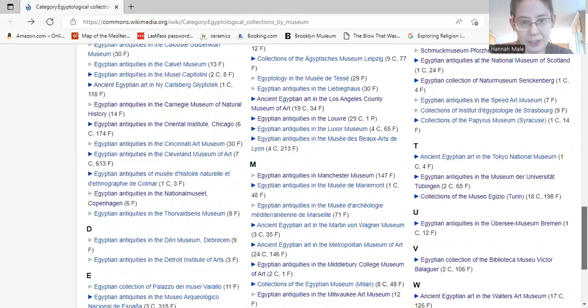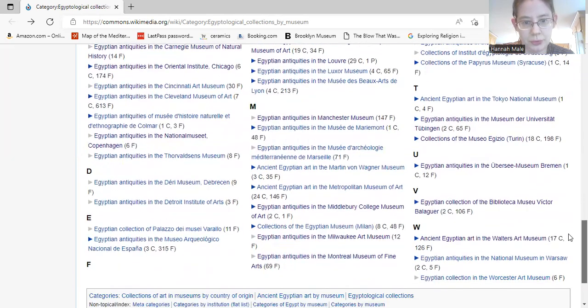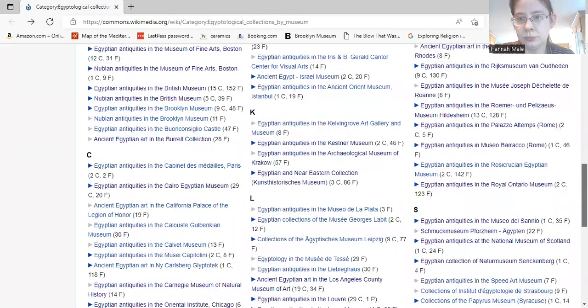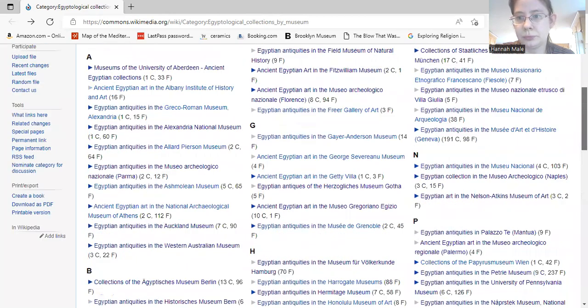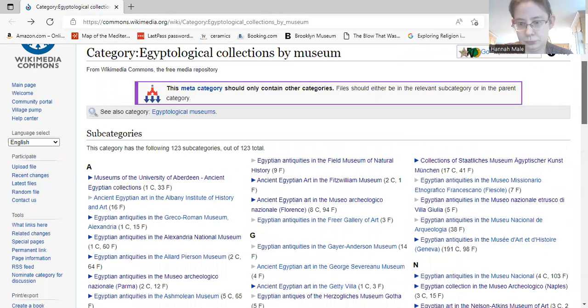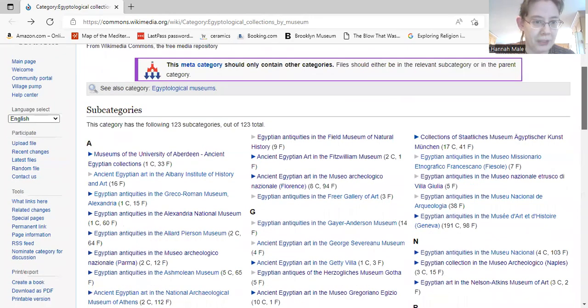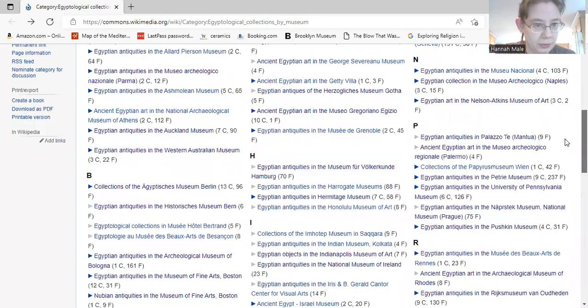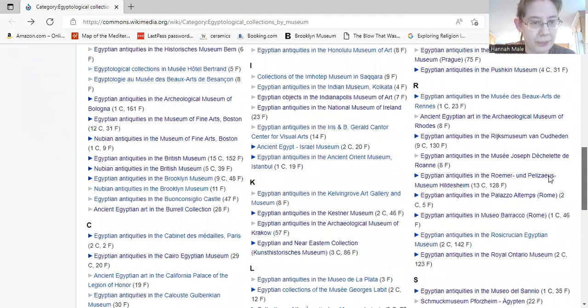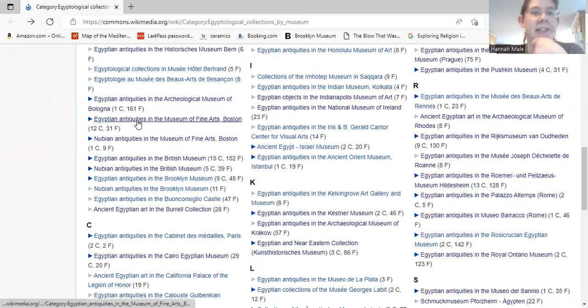Sometimes you do kind of have to go back and forth. Probably because Boston, that might be under B. Yeah, so sorry, that was under B because it's Museum of Fine Arts in Boston, and Boston is last.